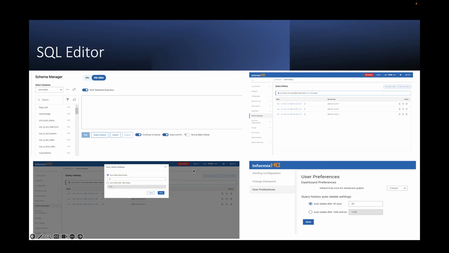For these queries, we also have a configuration. If you have run multiple queries over a long time, then these need to be deleted after some time, because we are using an H2DB, which is a lightweight database for Informix HQ, and we don't want it to be loaded heavily with those queries. So in that case, we have a configuration like auto delete after 30 days or auto delete after 1000 entries. The user can customize this configuration from the user interface. This configuration can also be found in the user admin page.